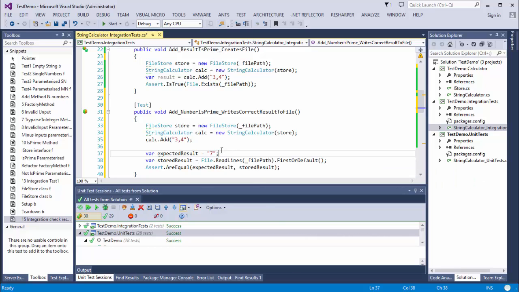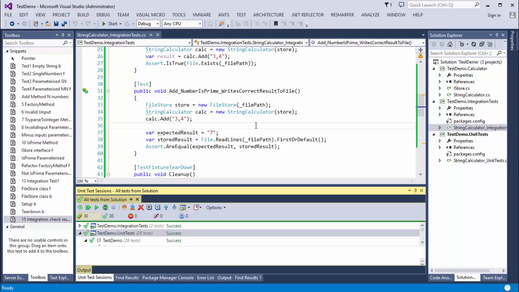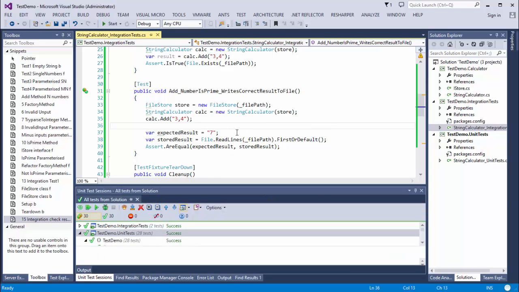And so then I'm going to say, right, stored result, go to the file system and actually read this file stored at this variable and get me the first line. And then I'm going to assert that that stored result is equal to my expected result. So let me run this test. And we now have 30 tests passing, and we can see that this test has passed. So what's gone on here is that we've created the file, the test has actually opened the file, read the first line, and it's asserting that it indeed is returning a string value of 7.